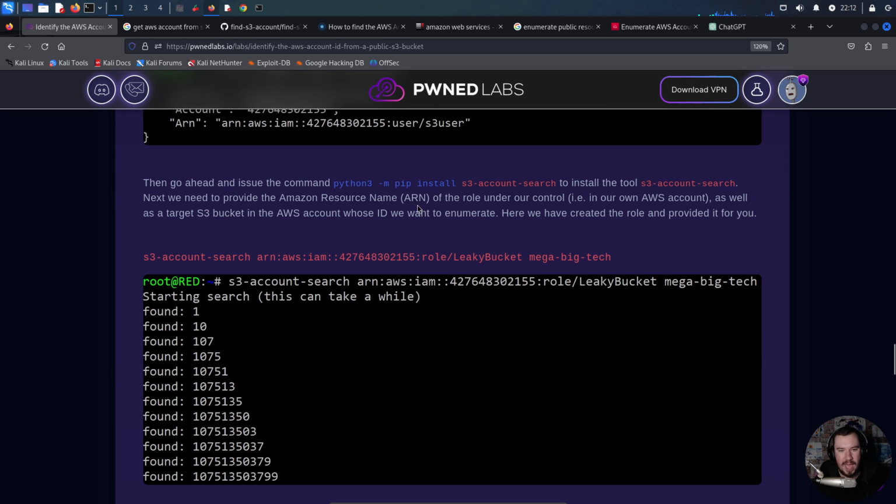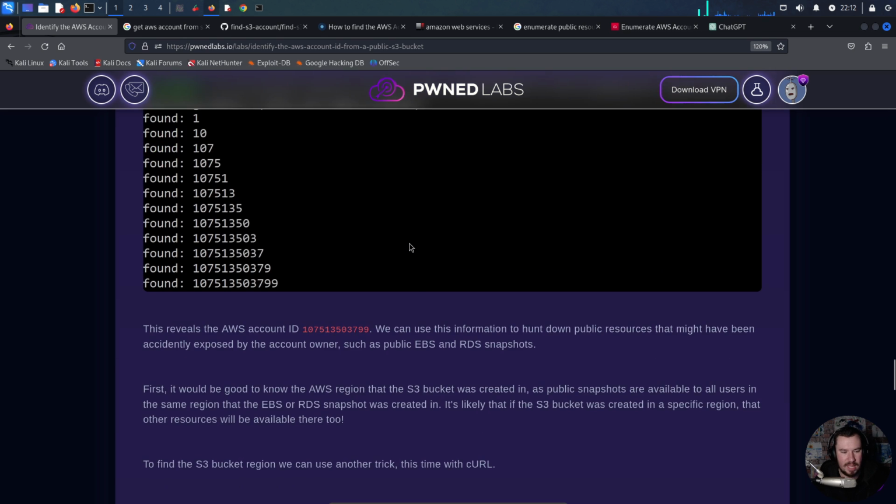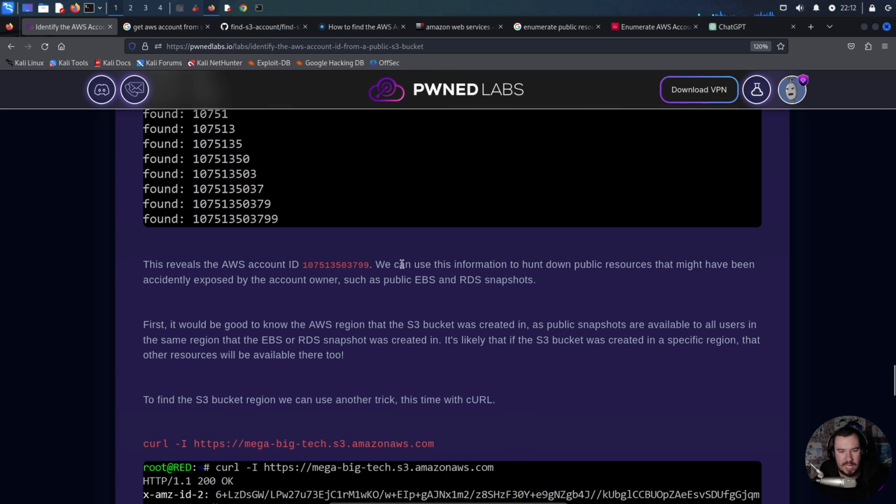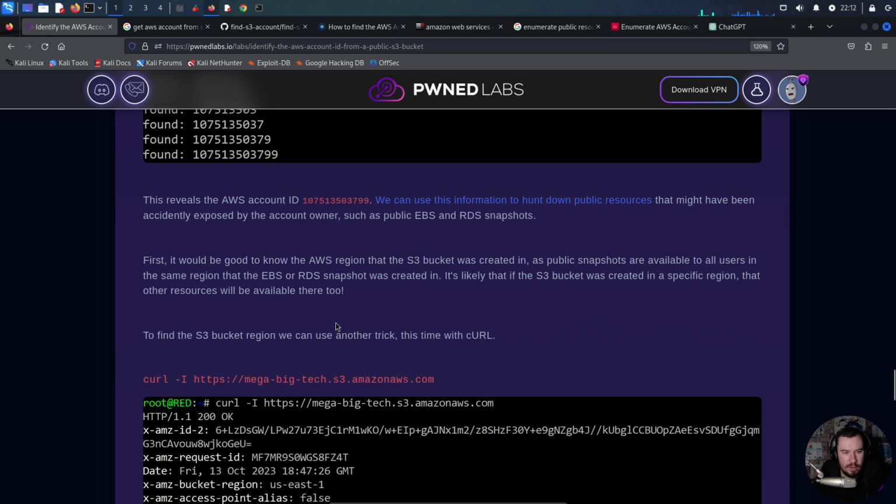Next, we need to provide the ARN of the role under our control, which we did. And yeah, we did that exact thing and we found the role. This reveals the account ID. We can use this information to hunt down public resources. So look, I was actually doing kind of the right thing for the next step. I had that thought as well. Now that we have the account ID, how can we find public resources? Oh, so it's actually going to show us how to do this.